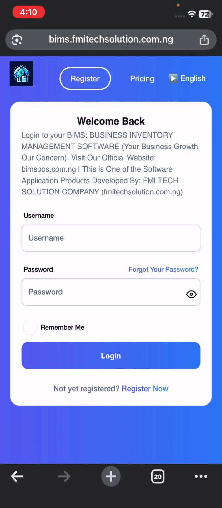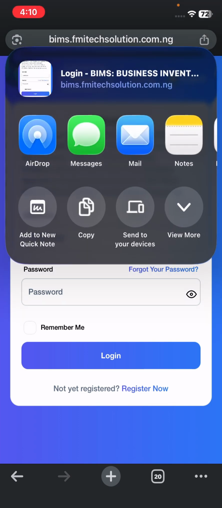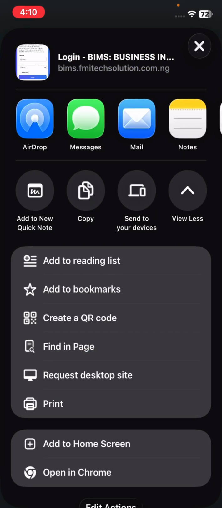On your login page now, what you need to do to install it as a mobile app on your phone, if you are on iPhone, is click on the top right corner. At the top right corner, you see one arrow, the one I just clicked right now. This arrow that is facing up, then you are going to click on view more. You see this view more right here? Click on this view more.